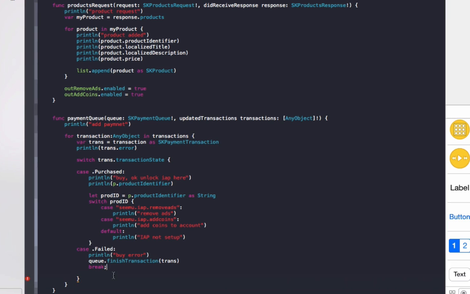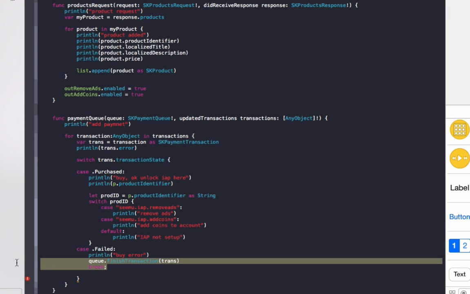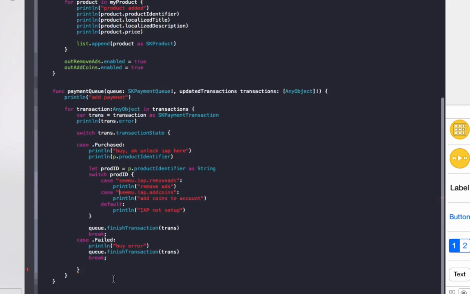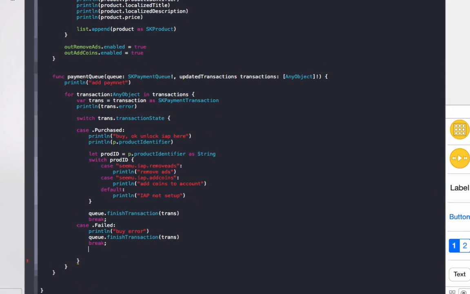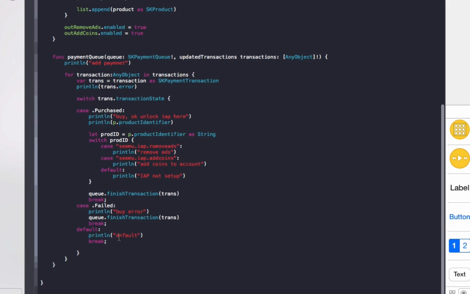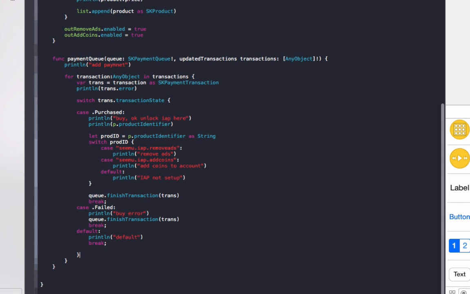I also forgot to add these into the purchased case as well, so add that in once you've given the user their in-app purchases. So we've got one more case to add in here, which is just a default. We'll do print line default. It shouldn't actually ever reach this state, but we just need it in there just in case. We'll do break. And that's our payment queue finished now.